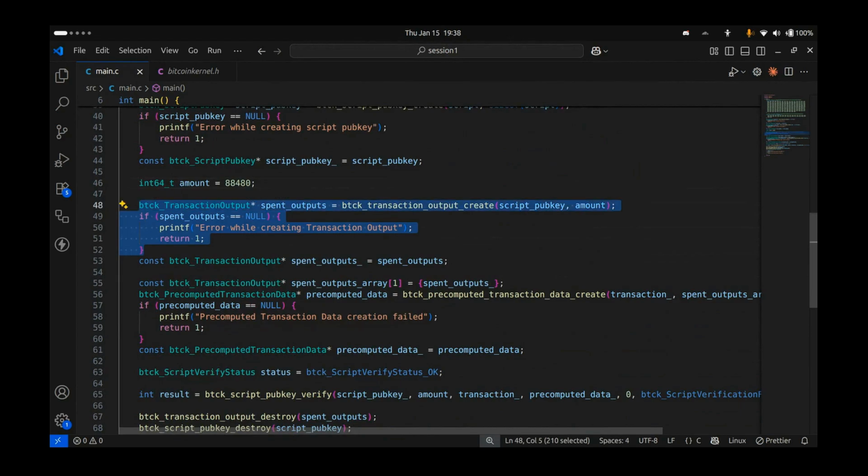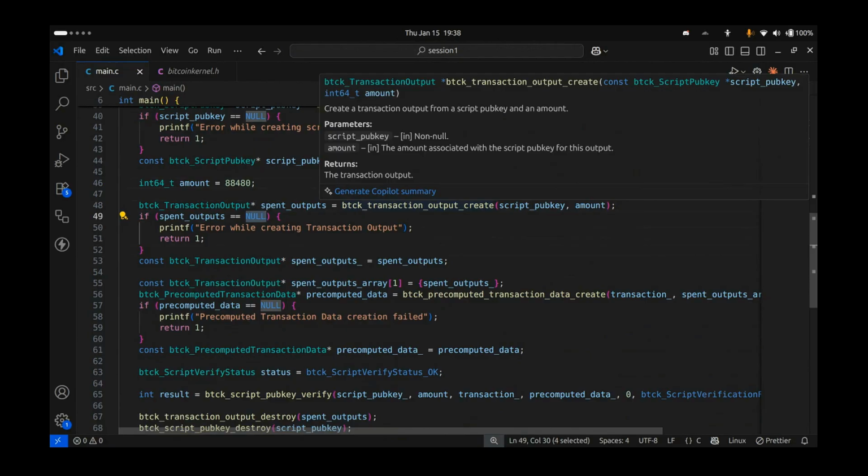And then we have a transaction output as well, or basically spent outputs. And for that we need to allocate the spent outputs in the memory, basically in the system. So for that we have this function which will allocate the spent outputs data, and if it failed, it will return null. So you can see here it returns the transaction output, or basically null on error.